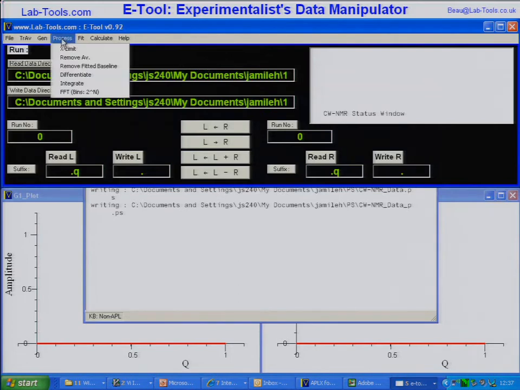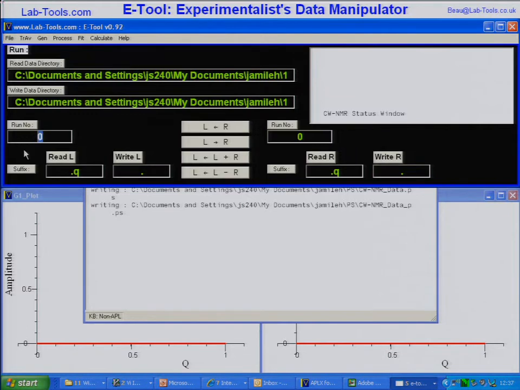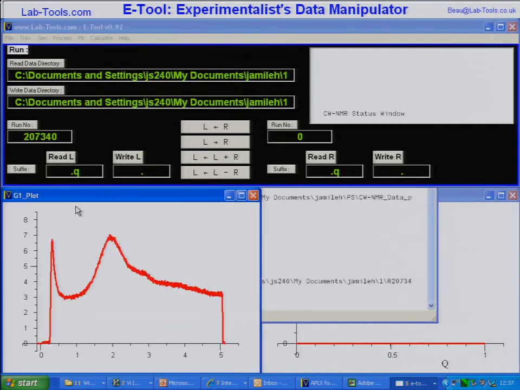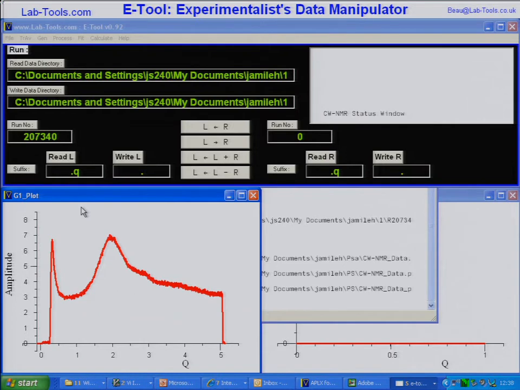But here are our drop-down menus. We can put in the neutron scattering data as run numbers, with a prefix and a suffix as well. We can read that data in. And we get some neutron scattering data.